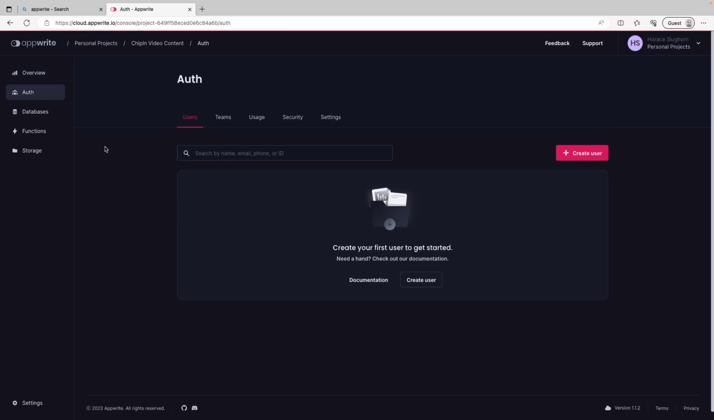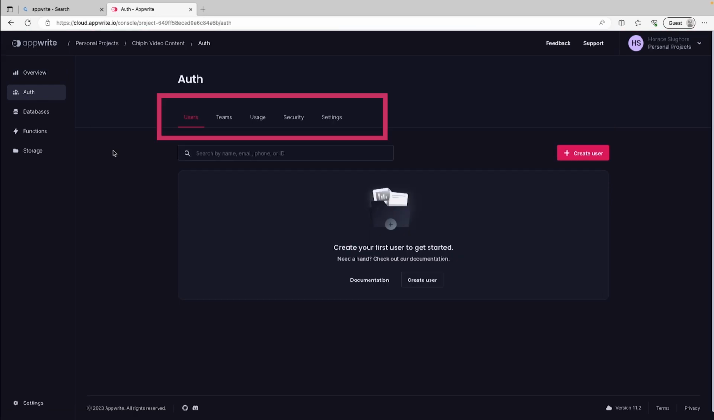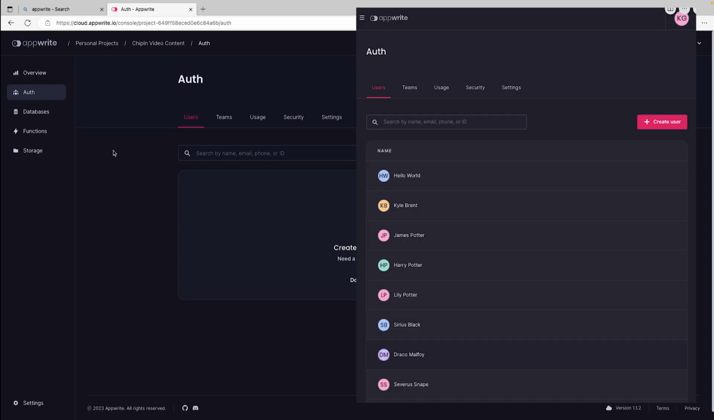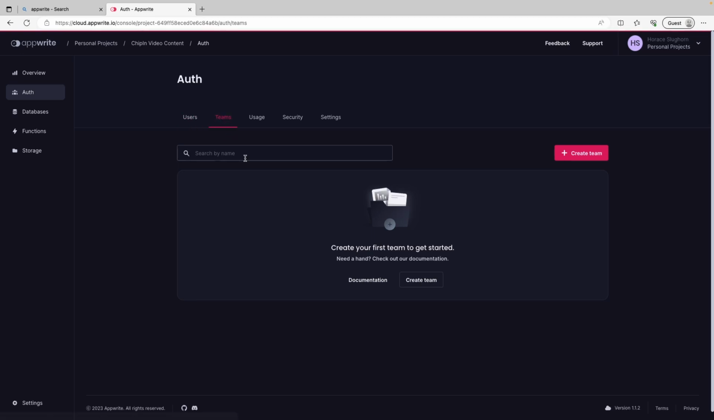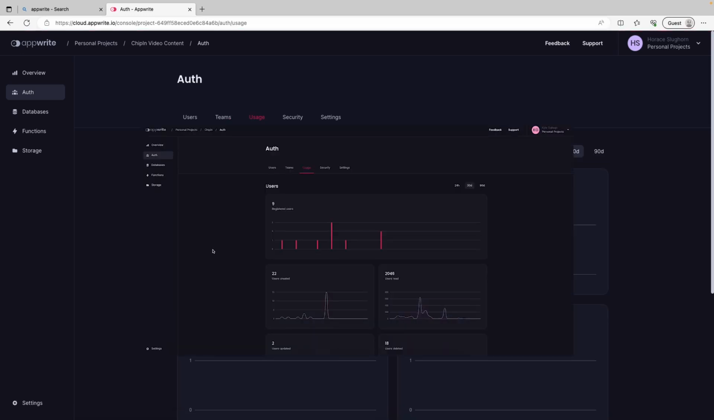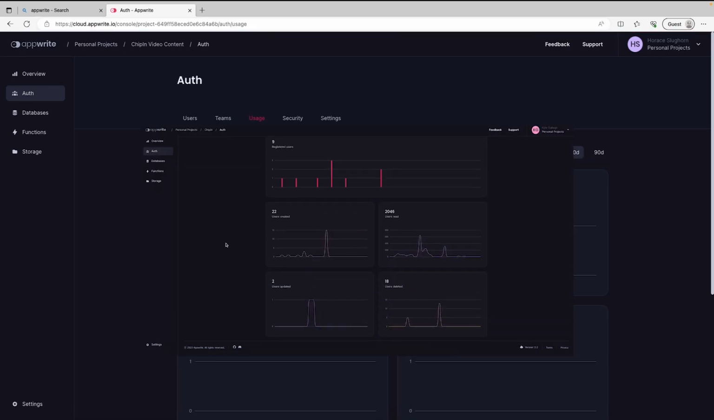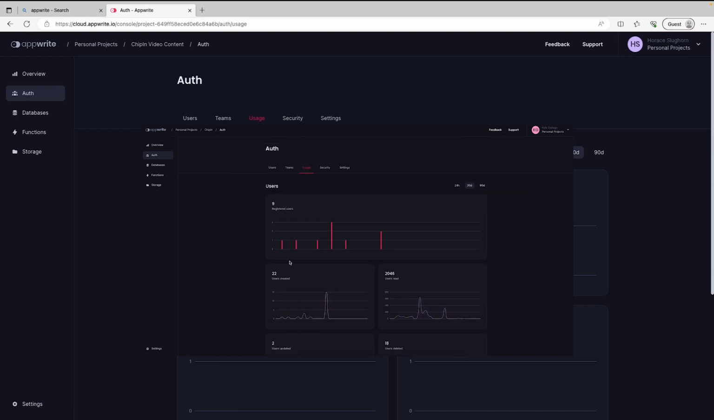The auth section is about managing user authentication and authorization. In this section, we have 5 tabs. The Users tab is where you can manage the users that have access to your application. The Teams tab allows you to manage teams with access to different resources and functionality in your application. The Usage tab is for tracking the performance and usage of your Appwrite application and gaining insights into how your users are using your app.